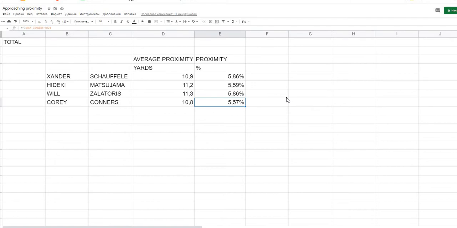It's just our impression of the golf swing, but not the actual efficiency of the golf swings, which is related to the figures which we are looking at. So certainly Xander and Will have a little bit longer shots from the tee, but as we see, Corey Conners has a little bit better proximity in percentage and average proximity in yards.